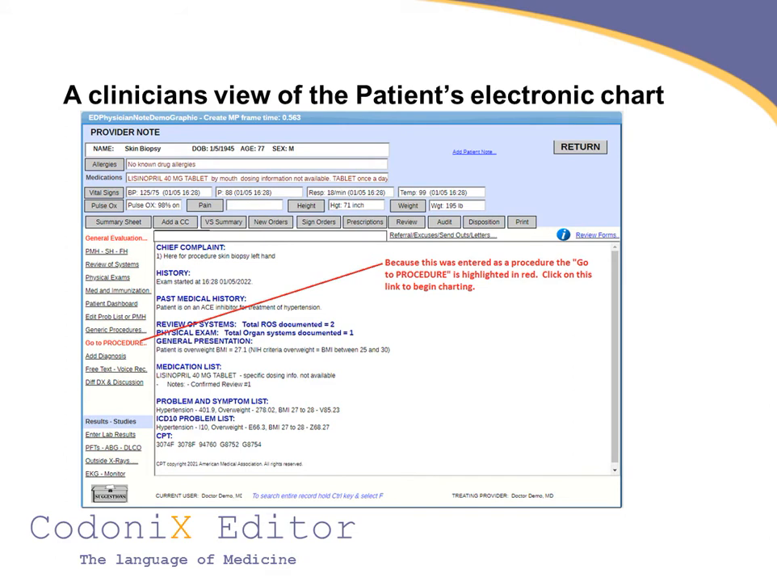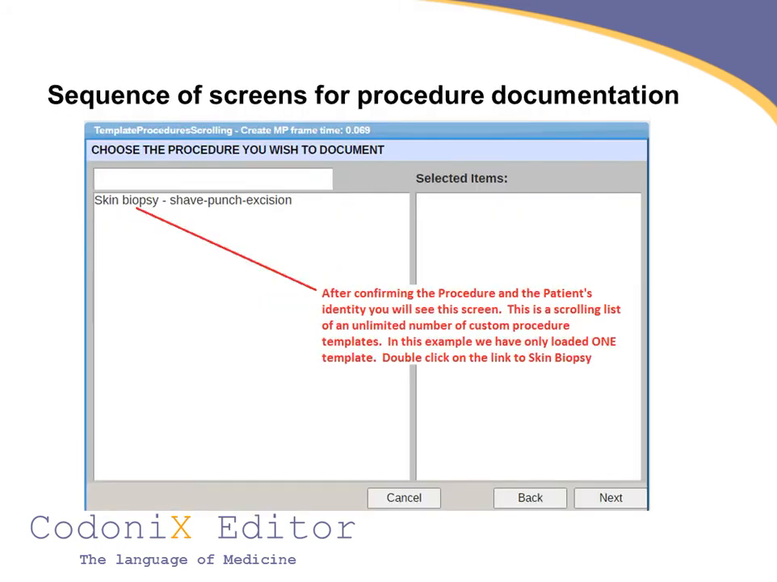Because the chief complaint is here for procedure, the link Go to Procedure is highlighted in red. Click on this link to begin charting. As with any invasive procedure, you will be asked to confirm the procedure and the patient's identity. You will then see this screen.